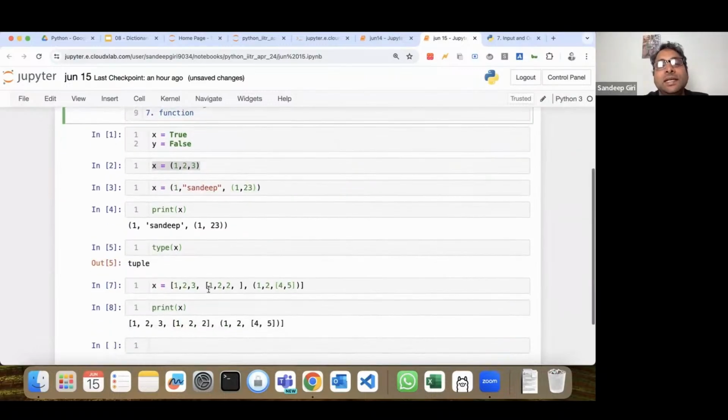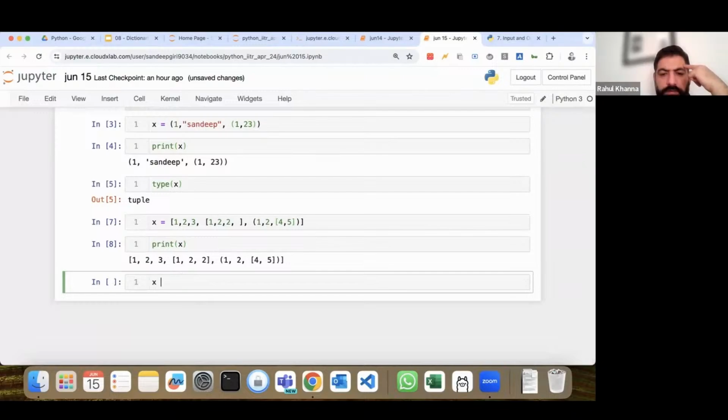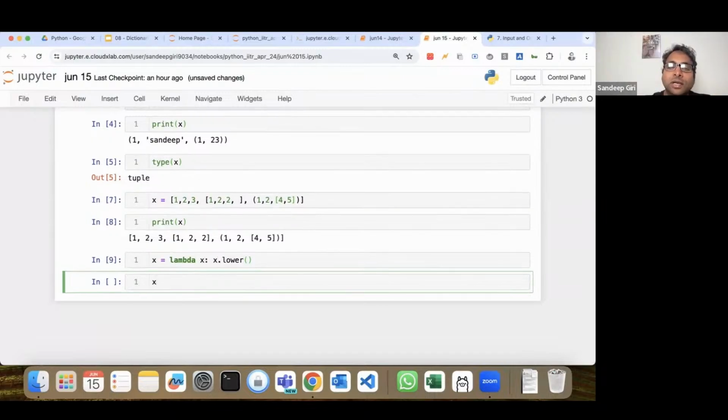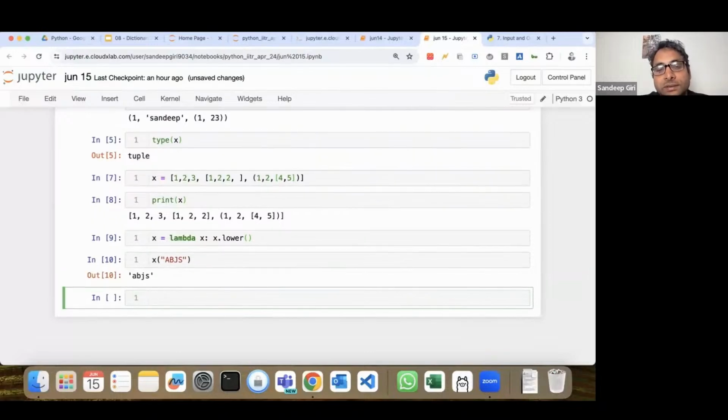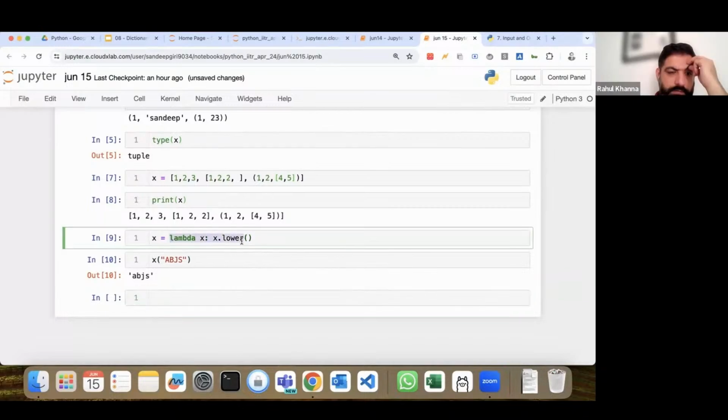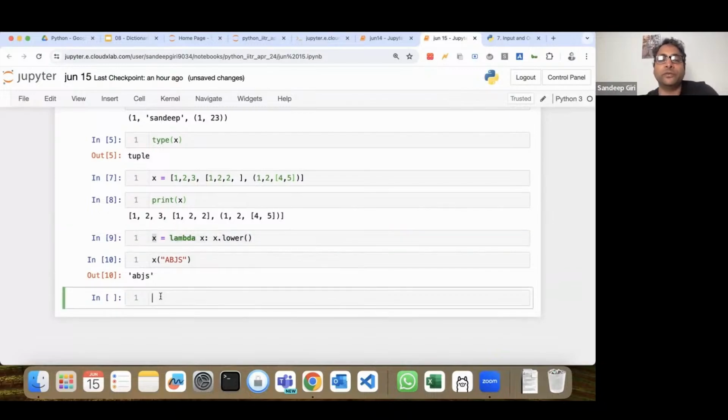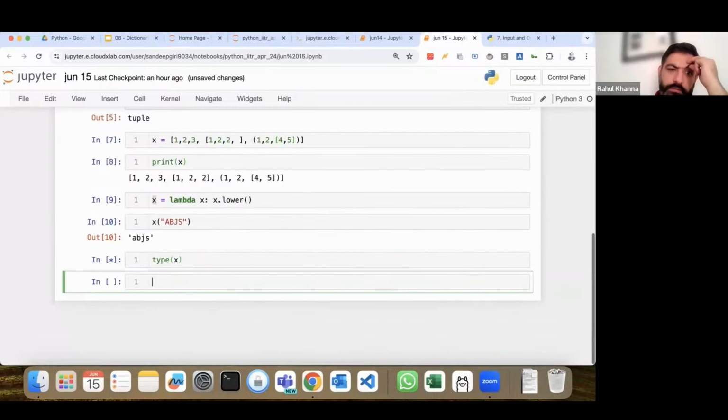Function, basically. Yes, you can actually define a function like this. If you call x on any string, it'll basically convert it to lowercase. So what we did was we created an anonymous function and assigned it to x. So the type of x is a function.